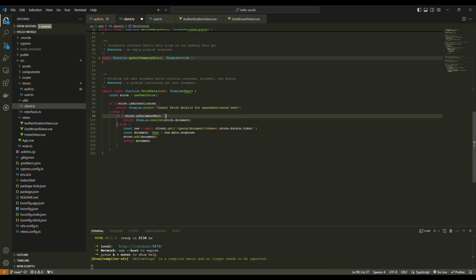Having done that, if the token doesn't exist, we're rejecting it with this error. But if the token exists, we're checking if the document is null. This is just a caching technique to make sure we don't have to go to the API every time for every request. If the store holds the information or contains the user document, we just return that instead. But if it doesn't contain that, then we proceed to make our call to the API service. Once we make the call successfully, we take that document and add it to the store, so the store saves that so that in subsequent calls, this should work out fine. So that's what's happening in fetch details.